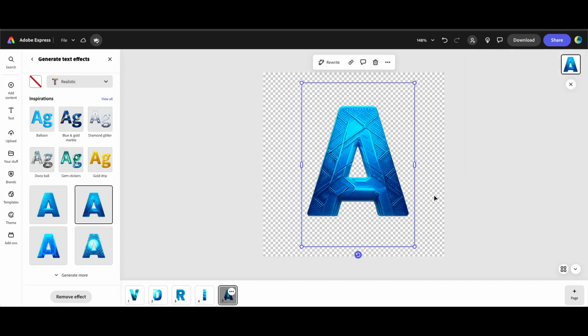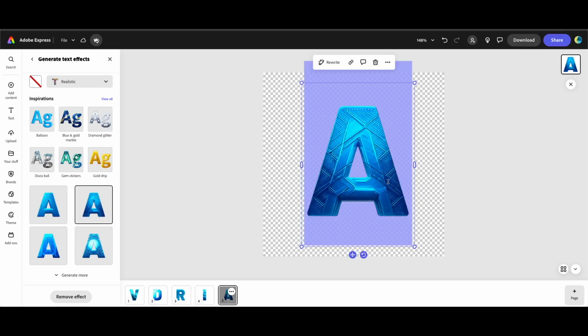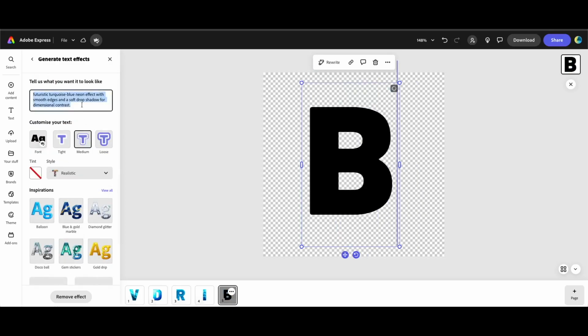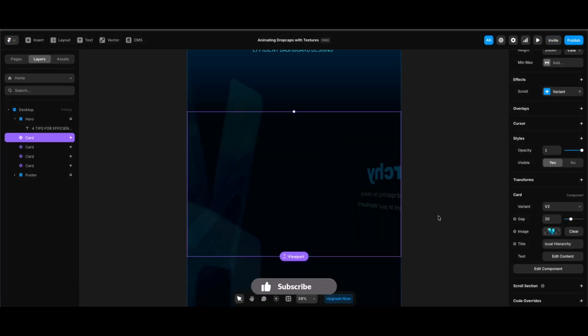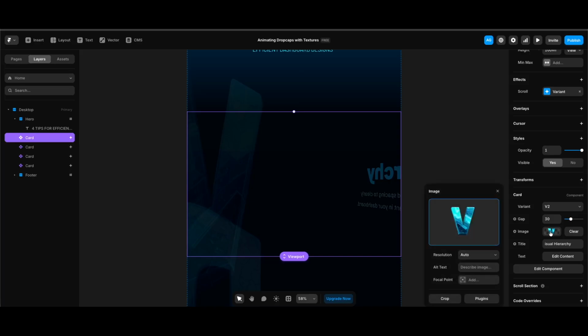Actually, after generating a letter, we don't have to delete the existing text element and create a new one. Since this is a text effect, we can just select the letter and type our new letter and then edit its prompt to generate a new text effect. And in Framer, thanks to the image variable of the card component, I was able to easily customize the content of the cards, including drop cap images.